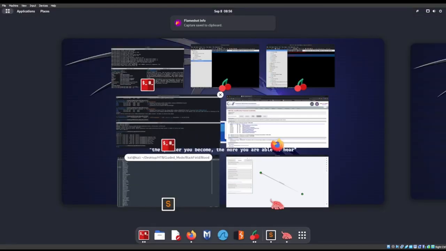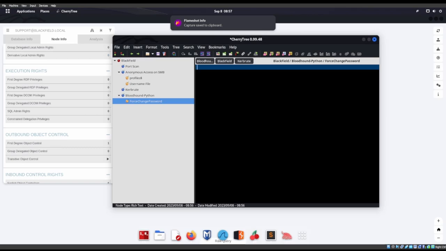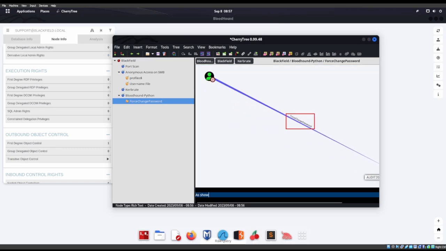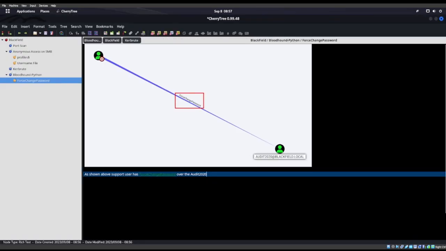Let's go ahead and do that, and we'll throw this into here. And then we can just say, as shown above, support user has force change password over the audit 2022 user, a domain user.